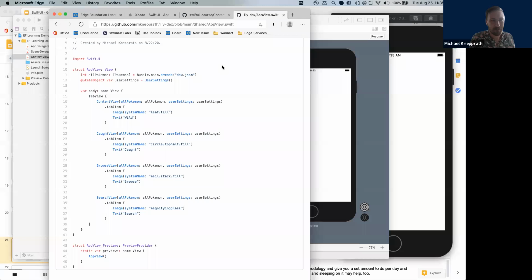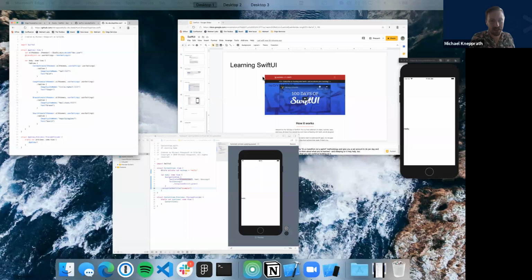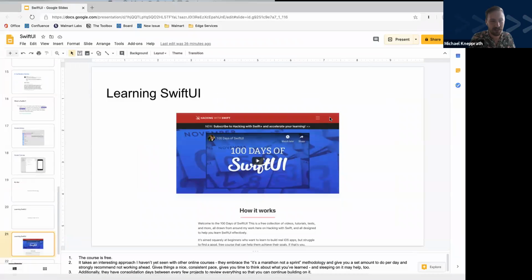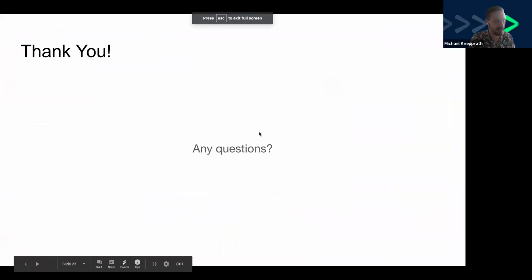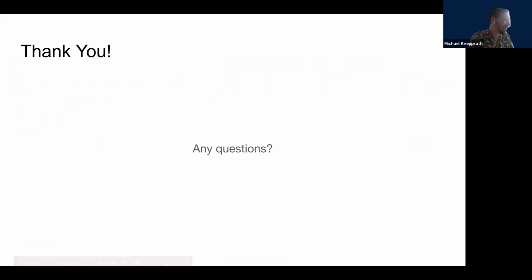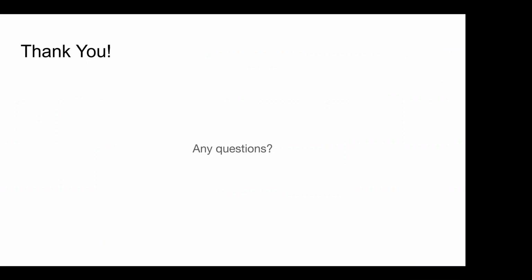So yeah, that is everything I had for this presentation. So any other questions about SwiftUI? Again, I'm still a bit of a novice, still learning this, but it's been a lot of fun to learn. So I think it's pretty cool.